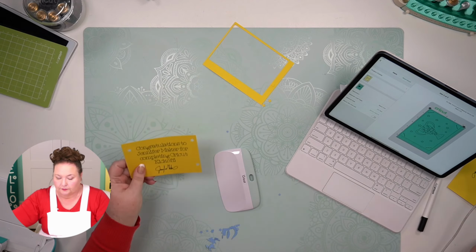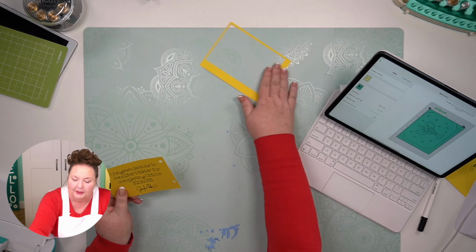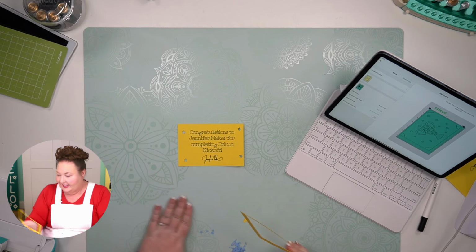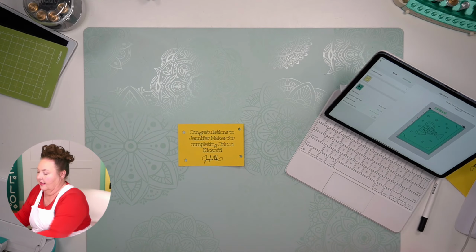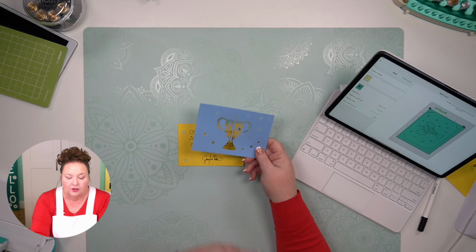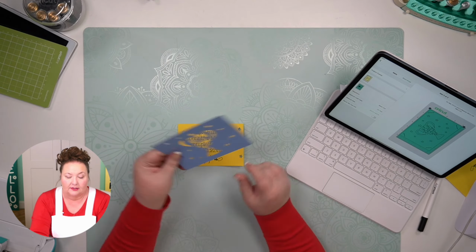So let's get all of our pieces, and we'll show you how to assemble this. It's nice and easy. So here's the front of the certificate. So we're going to flip it over.